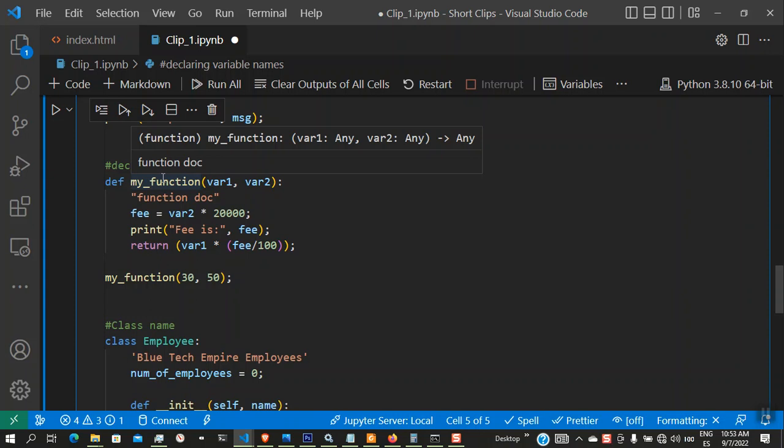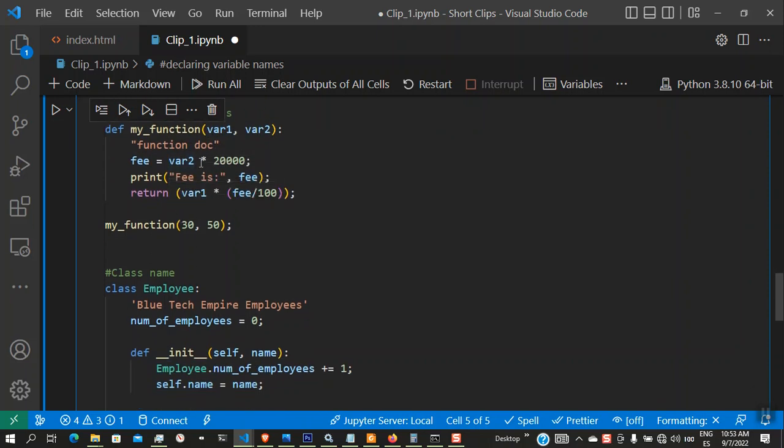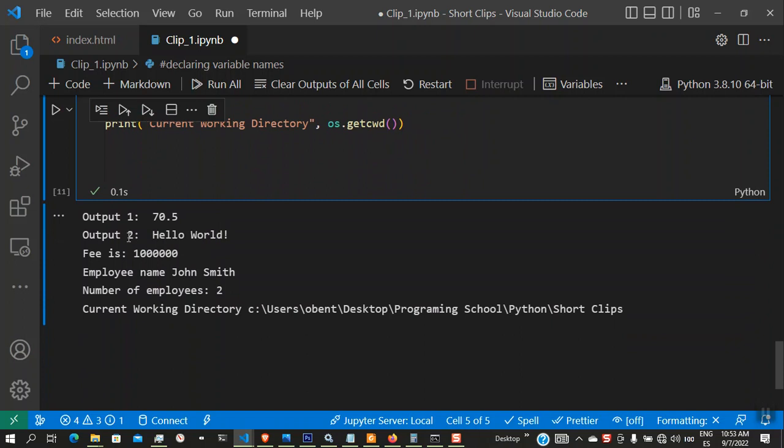Every time you run it, the same code is going to be run. So we have a function here which does a couple of things we would not like to do frequently. It actually takes two variables. We're going to learn functions later, and you know we have fee. It says fee is equal to var 2 times 200, print fee is fee, return var 1 times. All right, so we are going to learn about functions, but just to note, here we call that function. We call the function and we pass it two variables. It expects 30 and 50. So the function will tell us the fee. You can see here fee equals, I think, 100, a million.